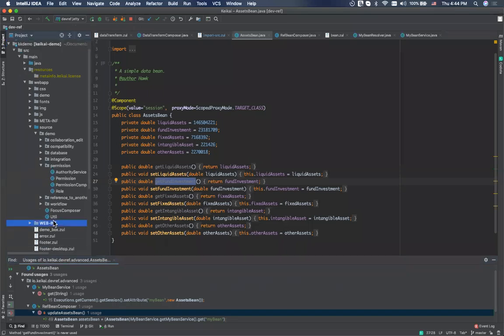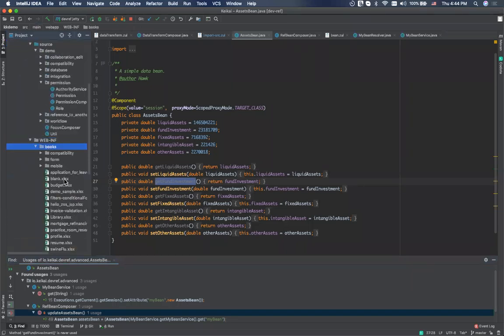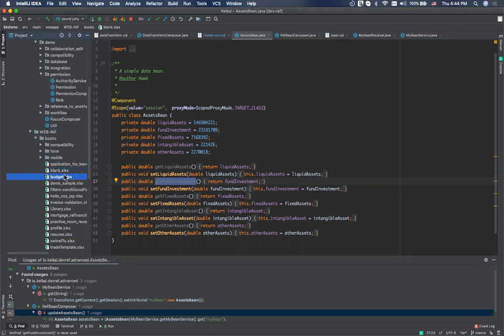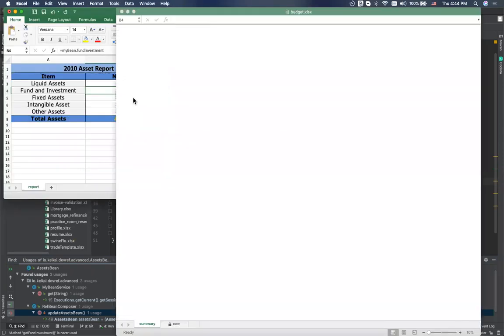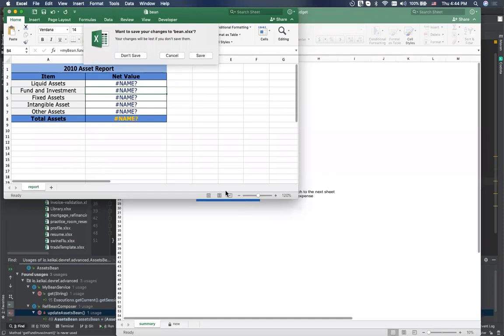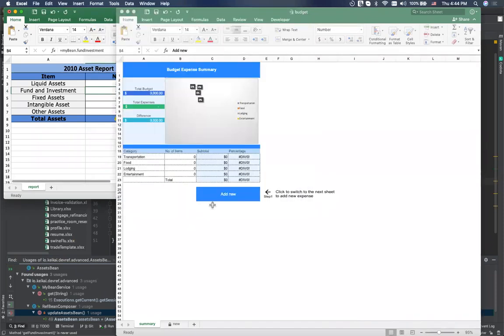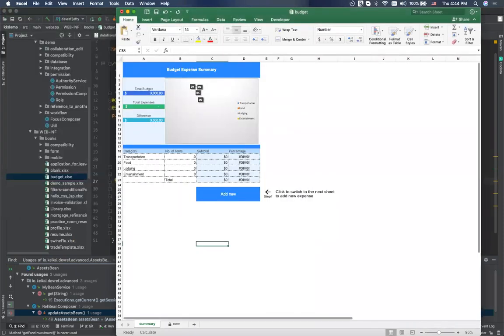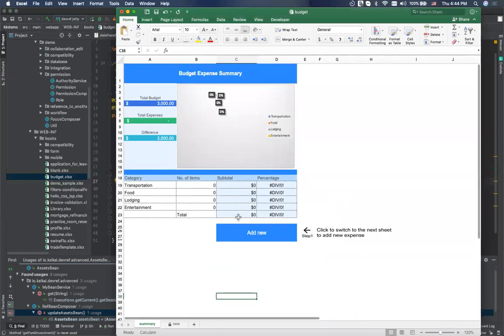The original file in Excel looked like this. This is the original file we import into Keikai. You can see all fields are 0, 0, 0, 0, 0. I just have some formula here. So this is just like a template.